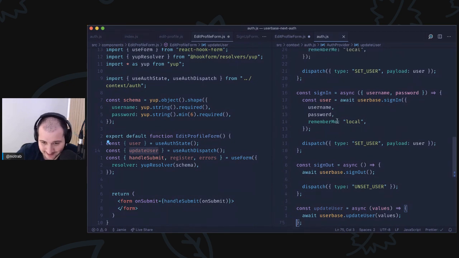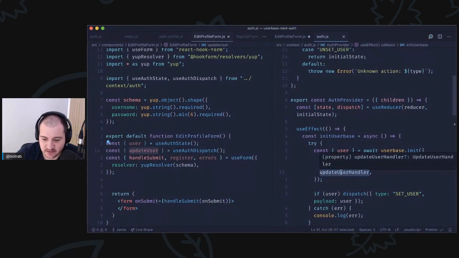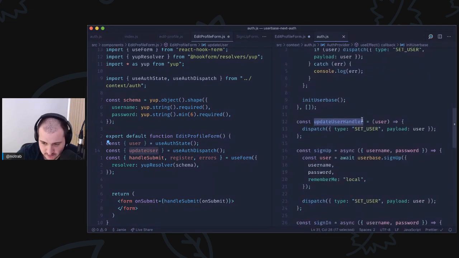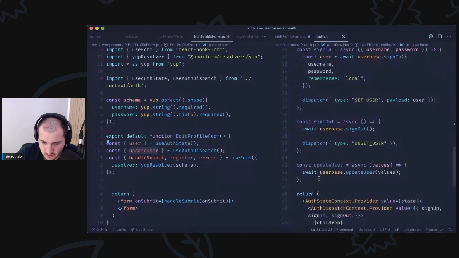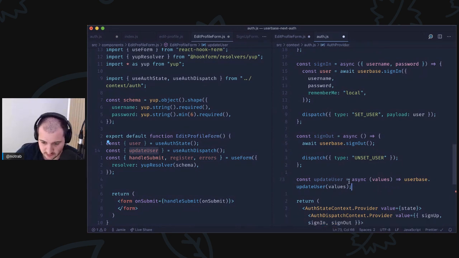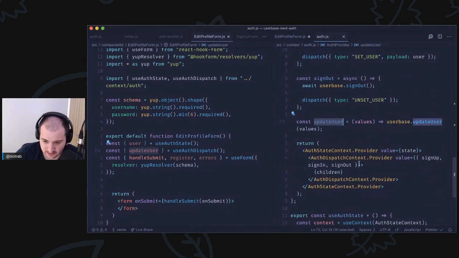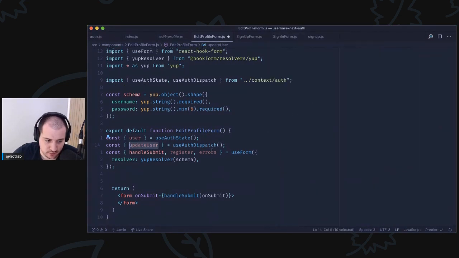So I'm guessing the update user handler will run when that happens. So that's going to be interesting. Let's just return that. Update user. So this is what we want to find out.